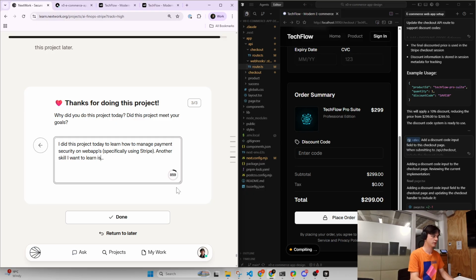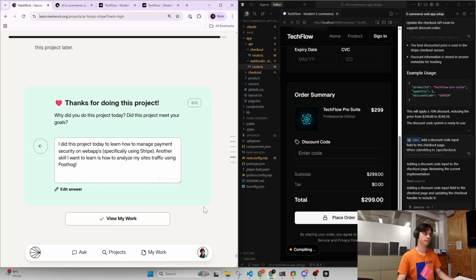Another skill I want to learn is how to analyze my site's traffic using PostHog. That's the next project, PostHog stuff. So yeah, super stoked to learn that next. Next project in the series.